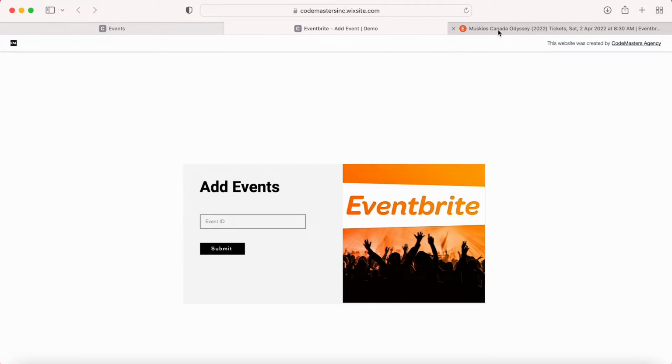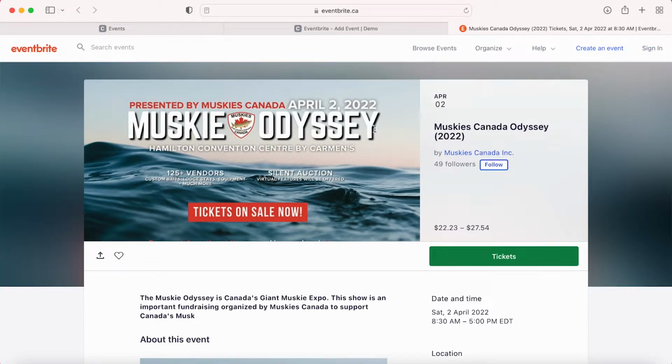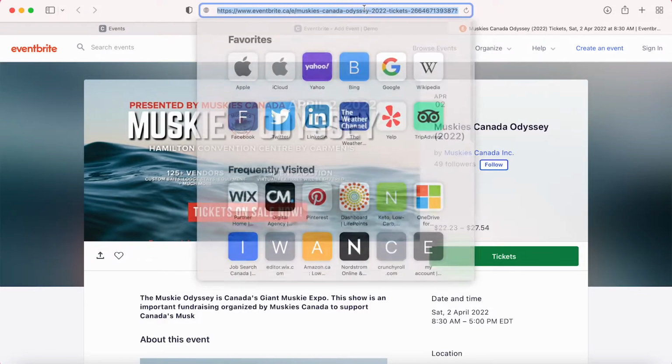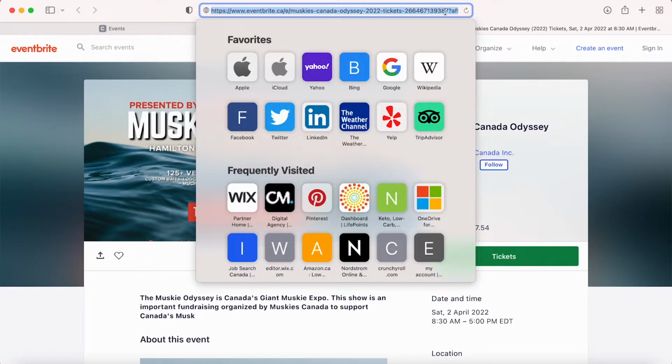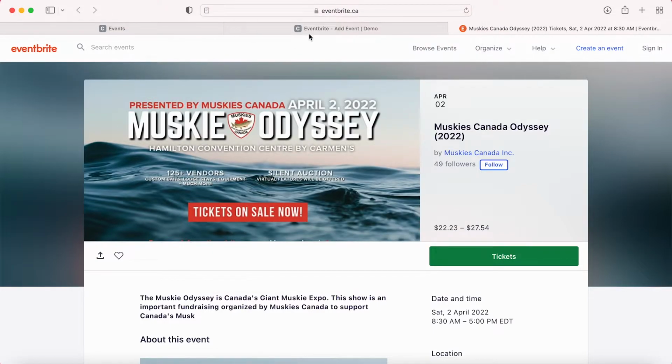Let's open Eventbrite website and select an event we want to bring to our website. Let's choose this one for example. We go to the URL link and copy the ID. Then, we go back to our website and paste it in the input field. Then we click on Submit and voila.